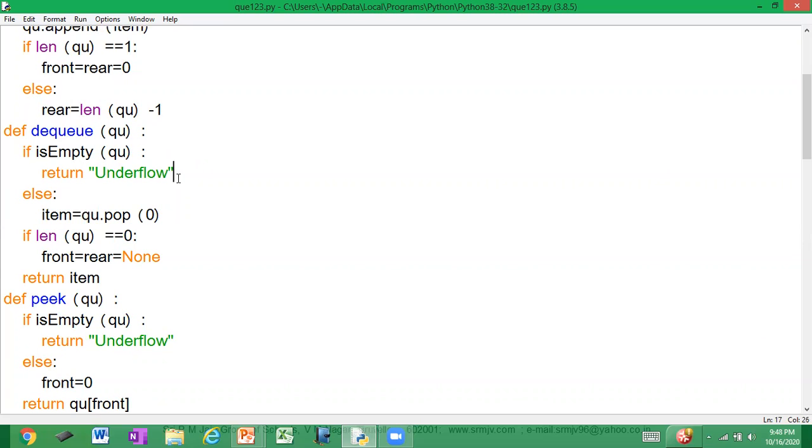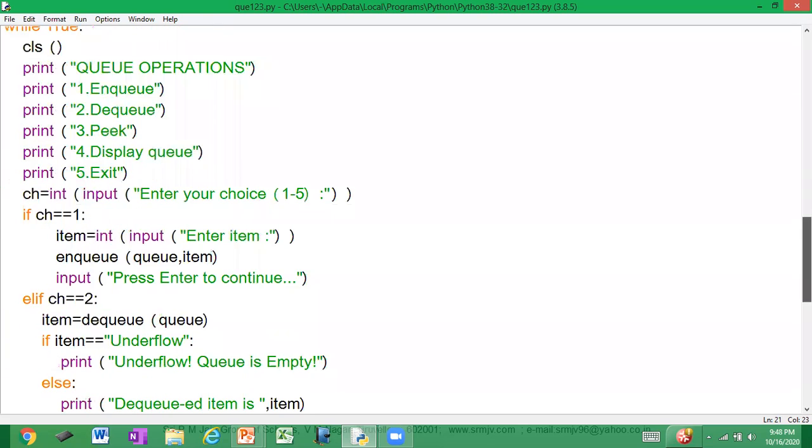If I have elements, I'm going to delete the element. Which element am I going to delete? The first element, or the front element. So q.pop(0) will be stored in your item and that item will be returned. So if length of q is 0, that is, no element is present in my queue, I cannot delete elements from my queue, so I'll return None. Otherwise I'll be passing the deleted element to the main program.